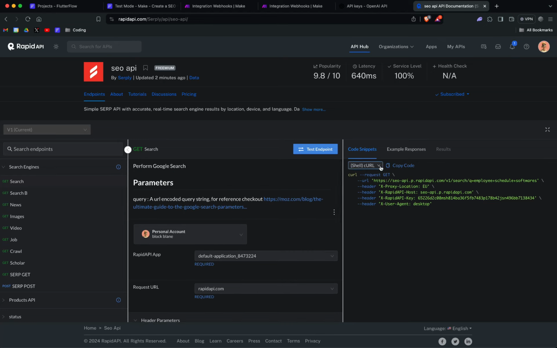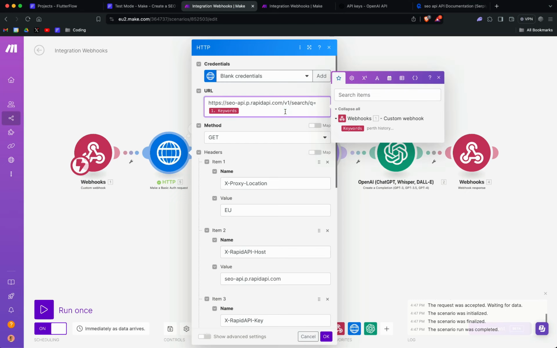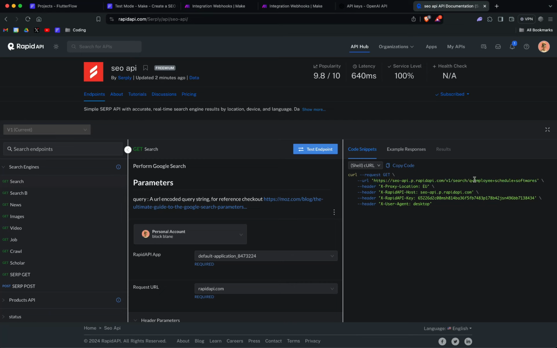Anyways, you come through here, and you come to the code snippets, you go to shell, curl. This is the code you need. So you come here, that's the code. So you copy that, come to Make, you paste that in here. And all I've done is, so the Q is the query. So Q equals, if you come here, they've hard coded in those keywords. So they've put in employee, schedule, software.